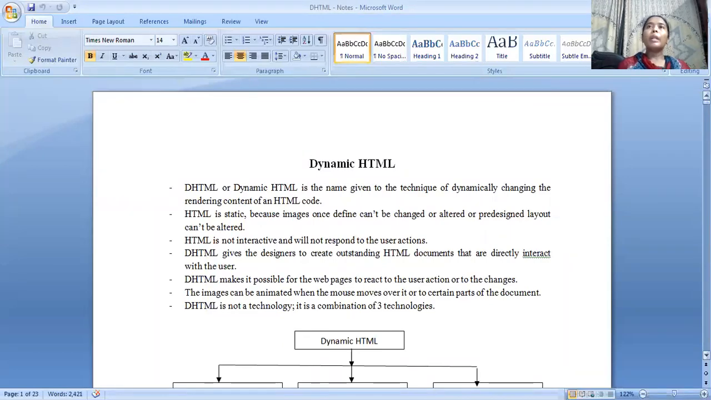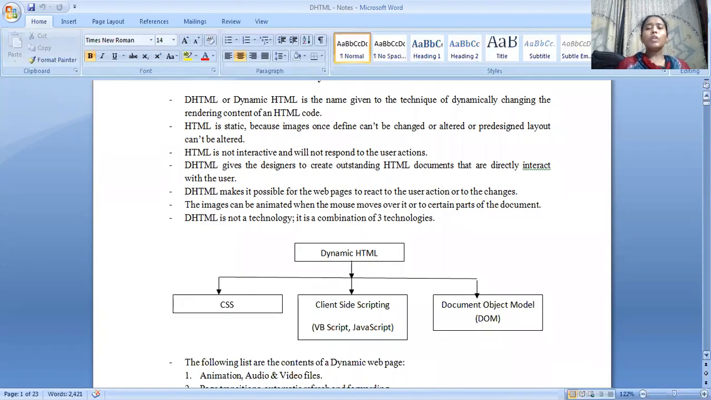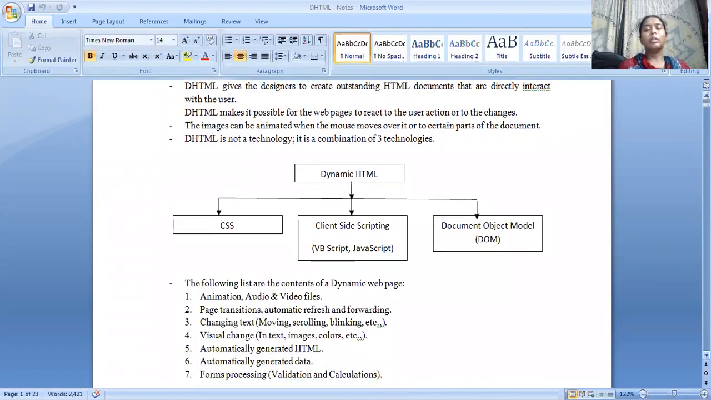If I need animation, animated video, or animated images on my web page with different colors and different effects, then I have to opt for the category called DHTML. DHTML is not a single technology, it is a combination of three technologies. Let us see this structure: CSS, client side scripting, that is nothing but JavaScript, and the document object model. These three technologies combine together and form DHTML.